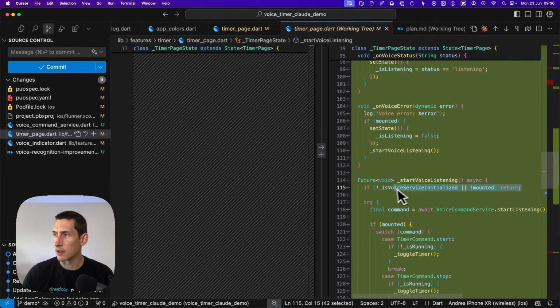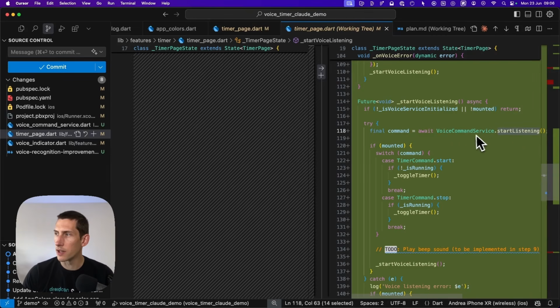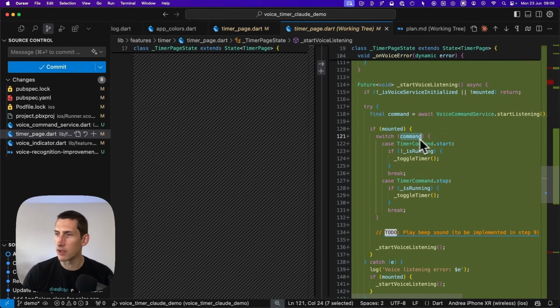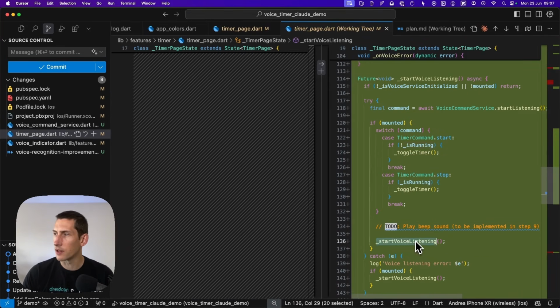So here we return early if these conditions are not satisfied. And then we have this code to voice command service.start listening, which will continue to listen until we say start or stop, and then it will return a command. And here we use a switch statement to check this command and use it to toggle the timer depending on the local state. And once we are done, we call start voice listening again recursively, ensuring that the listening loop continues. So overall, this code looks very reasonable, and while there are some edge cases that we might need to check, we can already take it for a spin.